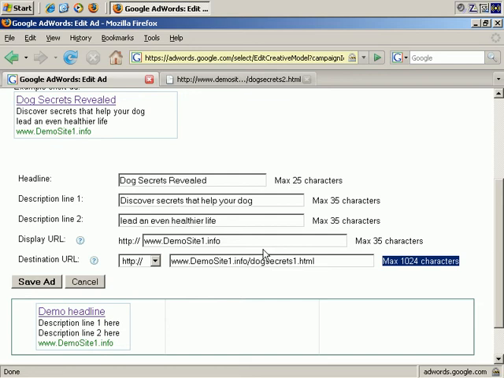The benefit of this is that it's not always the most relevant for your visitors to send them just to your home page. You can show your home page as the display URL, but you can send them somewhere much more relevant. So you see, that's the benefit of specific destination URLs, or landing pages as they're called, because that's where your visitor lands after they've clicked.